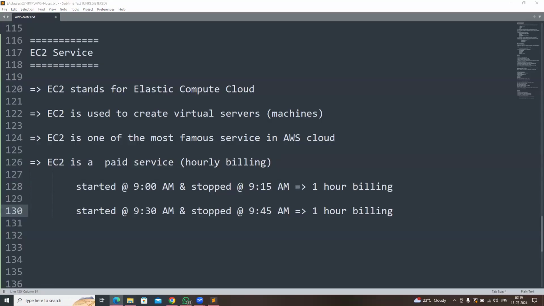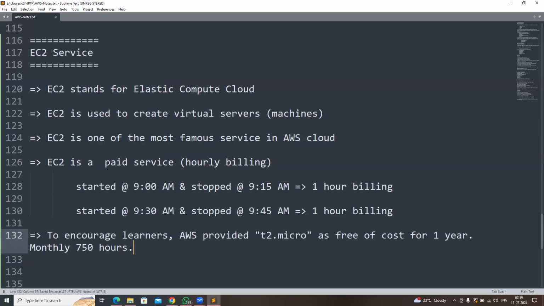Sir, do we need to pay money to use this EC2 for our practice? No. To encourage learners, AWS provided the T2 micro instance as free of cost for 1 year, and 750 hours monthly will be available for free.